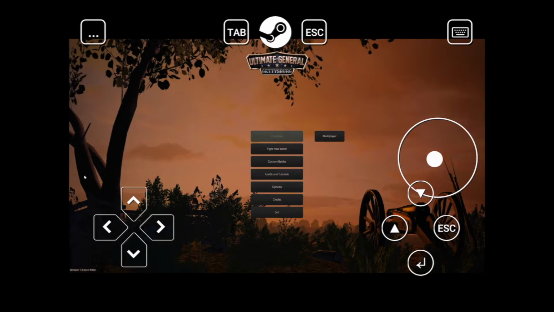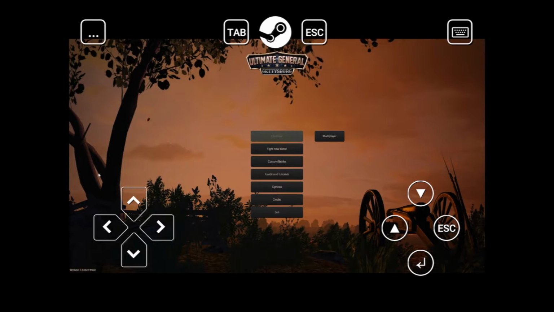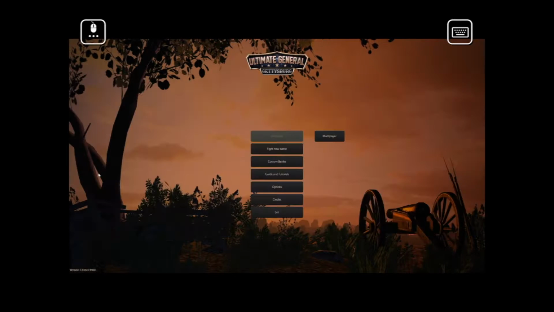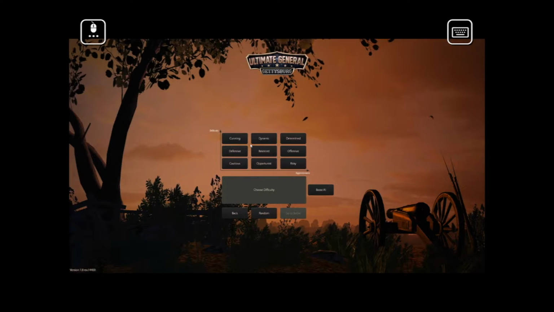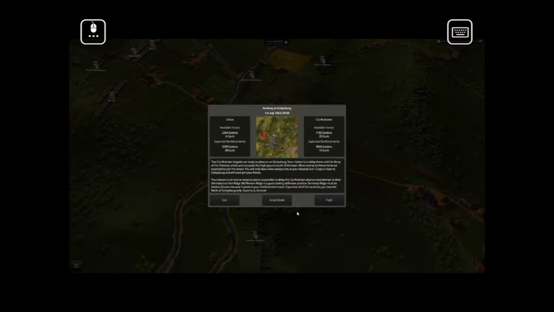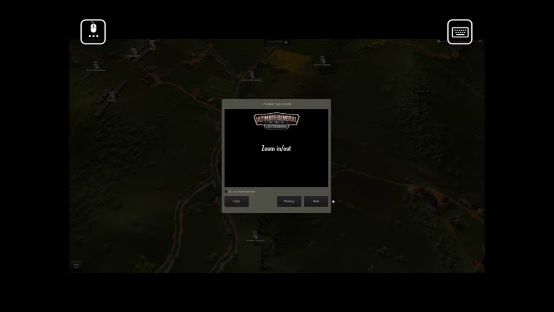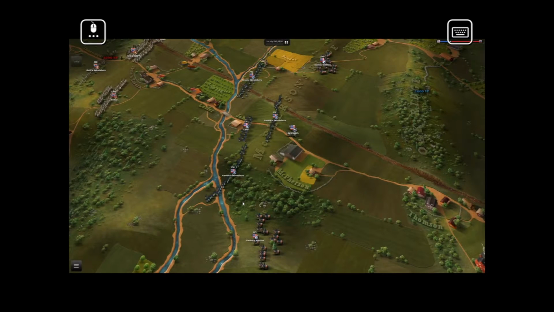It's hard to get to the fight new battle. I'm just going to click custom battles. Damn, that is really annoying. All right, let's click union. Let's say balance. Go to battle. Oh man, that's driving me nuts. Now, I just want to give you guys a heads up that I am literally like 2 feet from the router.